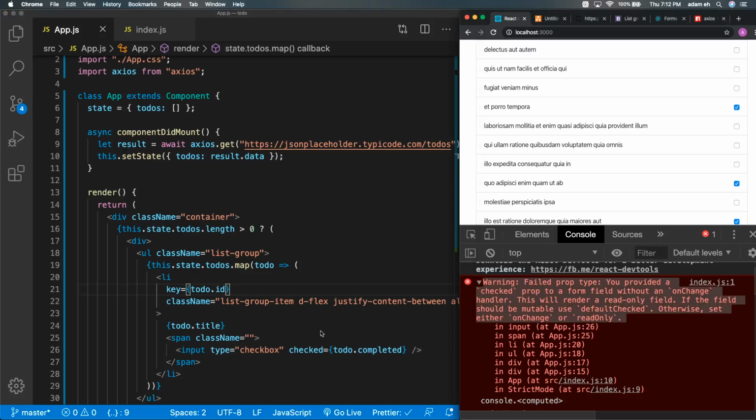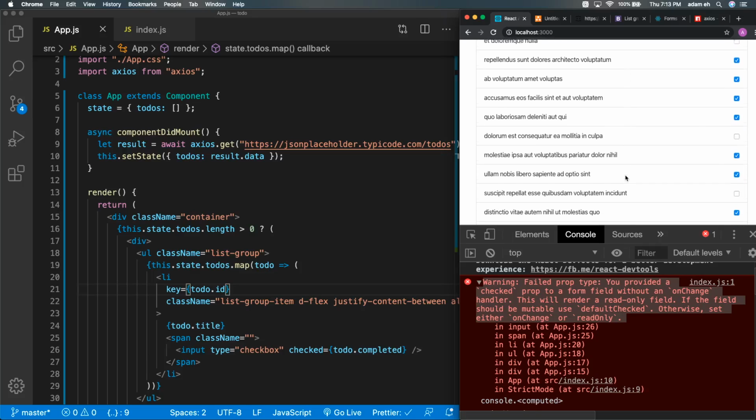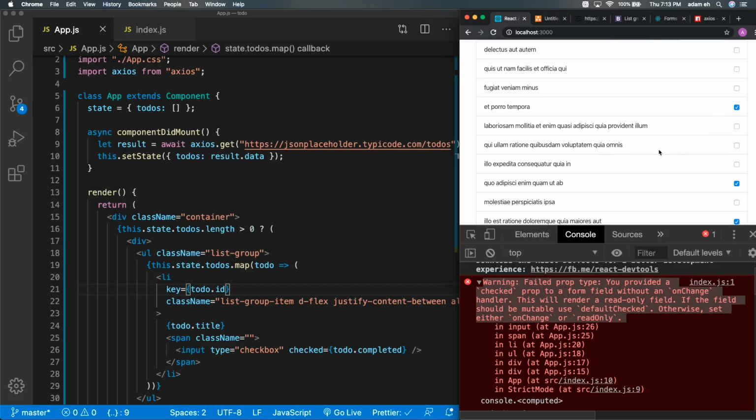And then this error over here: you must provide an onChange handler to a form field with a checked prop. This will render a read-only field. Yeah, so we're okay with that right now. We want our field to be read-only. We're not actually using the UI to change this. We can't change it at the moment. If we wanted to do that, we'd have to handle it through state. For now, we're just using it as a mechanism to show on the screen whether or not it's checked, and this seemed like a quick way to do it. So this is pretty good so far.